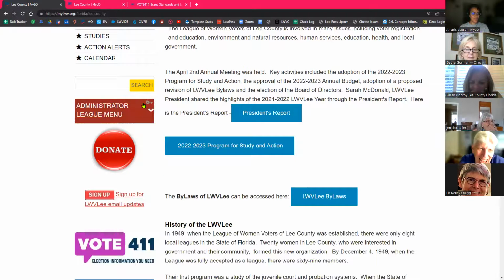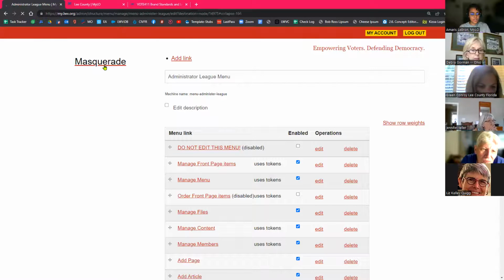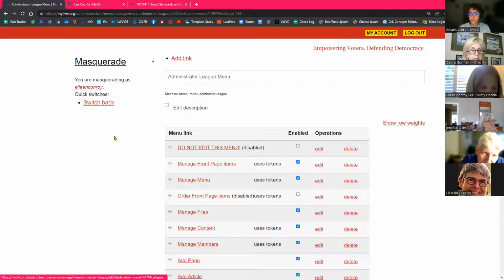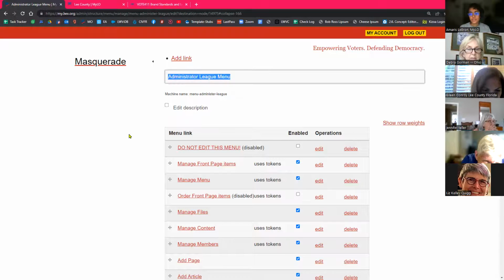So when we hover over this menu, we get the cog, and we know that that is a way to be able to edit something. And we do get the option to edit menu. I am still masquerading as Eileen, so this is what any webmaster would see. Obviously, we have the first menu link titled "Do not edit this menu," but that gets overlooked. So if you ever notice this, just let me know, or change it back yourself. We try to keep that the same, but the ability is there.